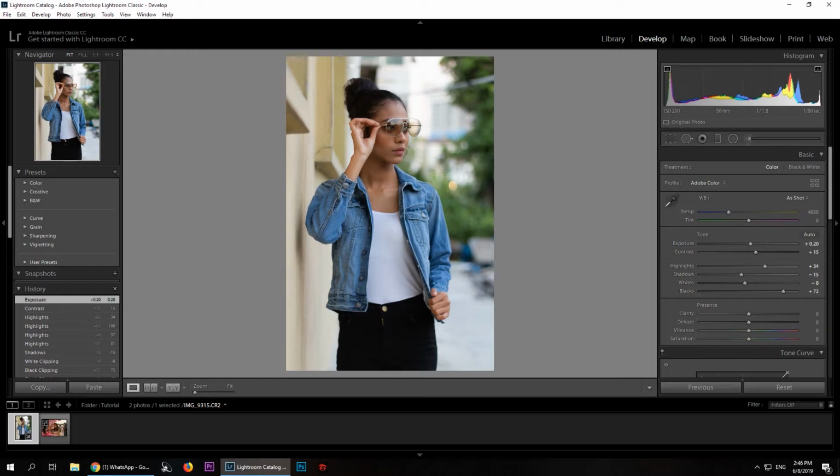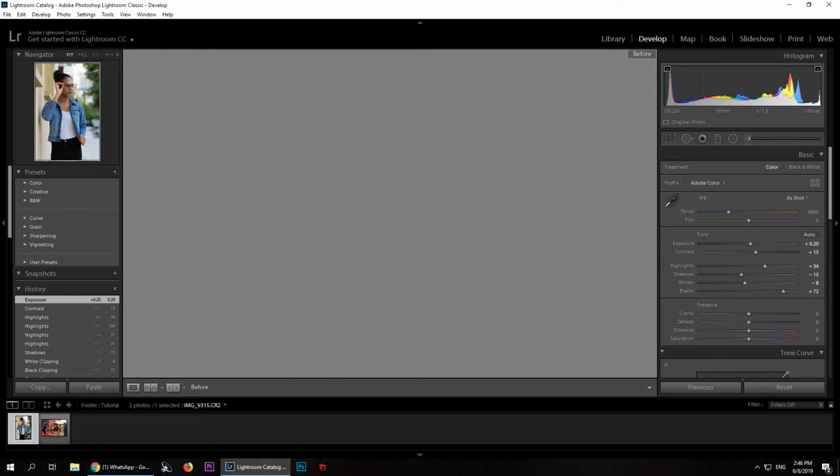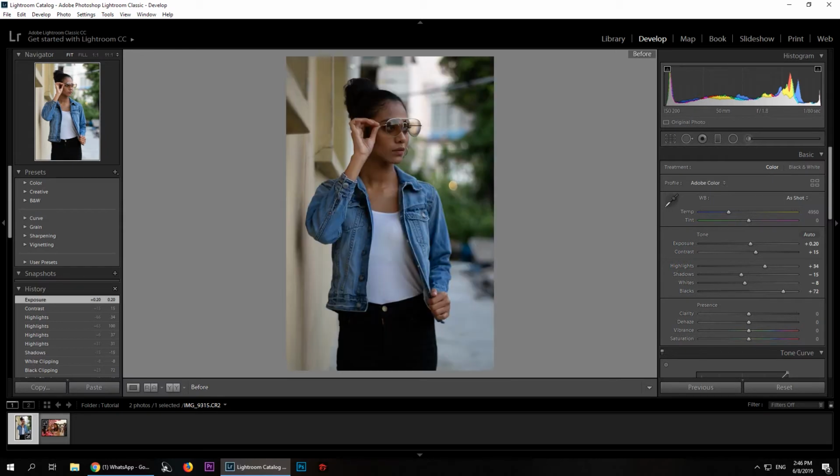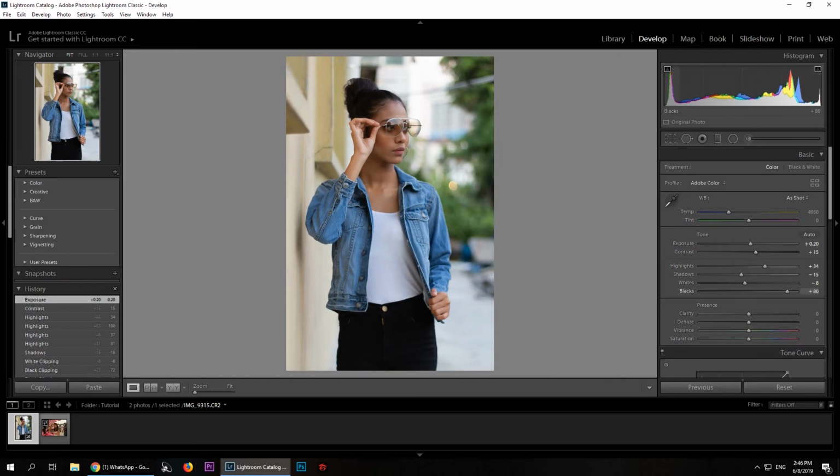So here's a before and after. Just hit the slash key on your keyboard: this is the before and this is the after. You can see a lot of difference over there. You can still see details, or maybe the blacks are still a little bit too dark. So maybe I will bring up the blacks a little bit. Maybe the shadows just a little bit more, so you can see the hand's details over here.